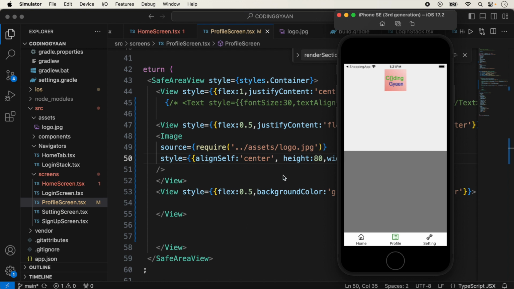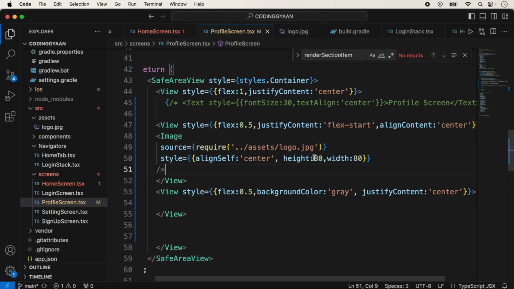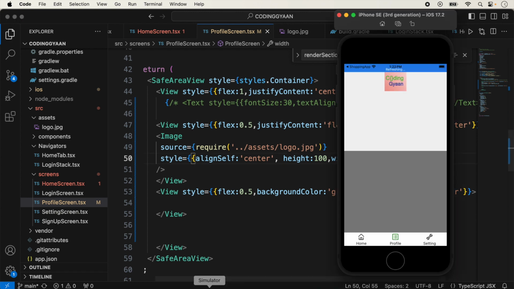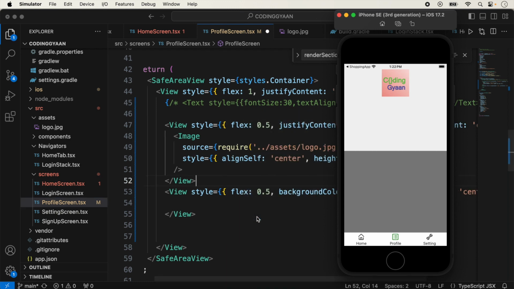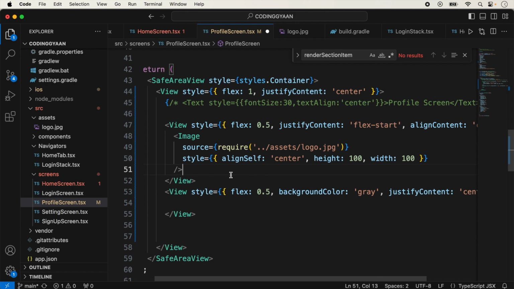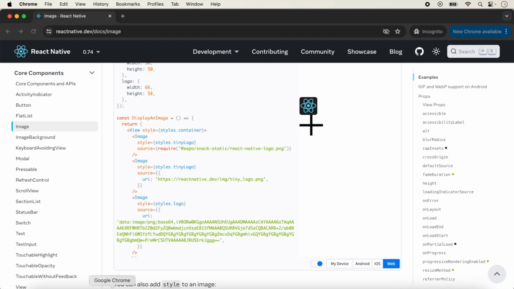Yeah, so now the image is showing in the center and on the top side of the view. So we can also increase the size. Here I can increase the size of the image. According to our requirement, we can increase and decrease the size of the image. Here I am just formatting the document, and this is one way to display the image from the local resources.